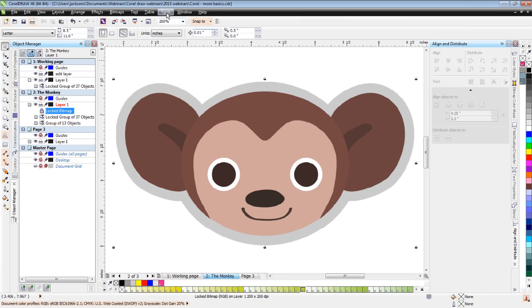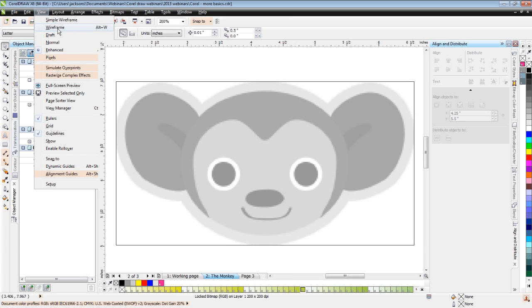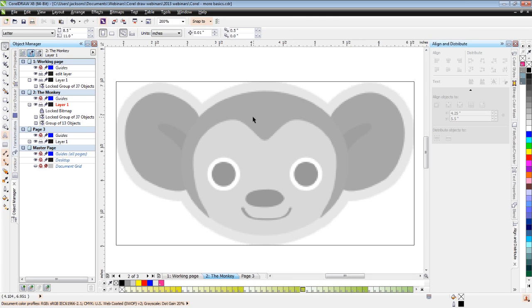Next, I'll go into wireframe, which would be View. In wireframe, I've got my shortcut key of Alt-W, and that way I can see the differentiating areas in it, and it's not as in my face as it was before with the different colors, and sometimes it's hard to tell the lines I'm working with.